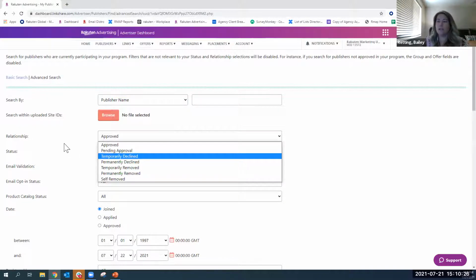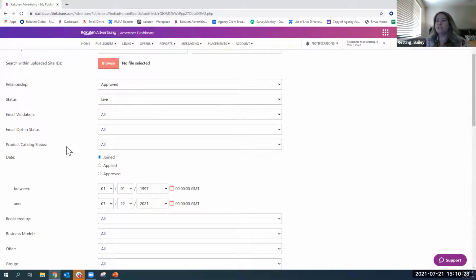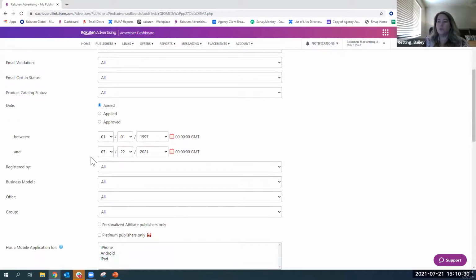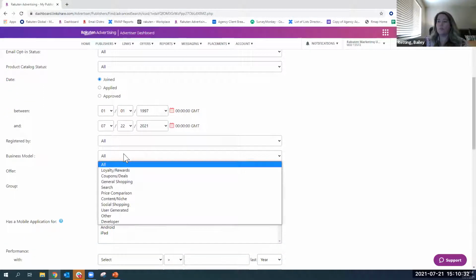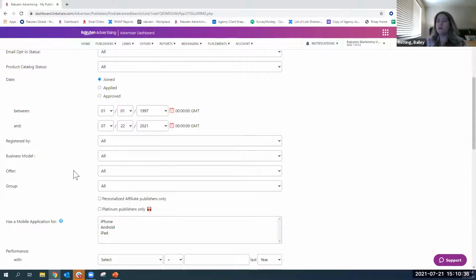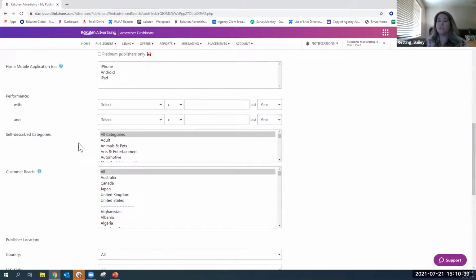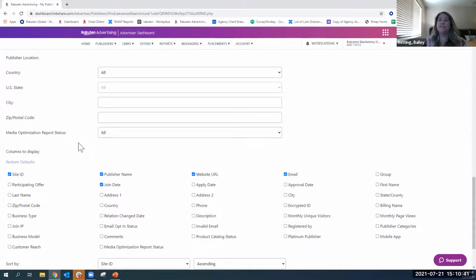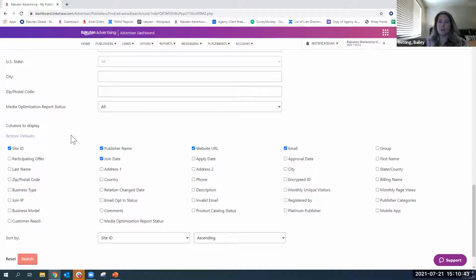This is a good place to check. You can also come down here and see if they've joined during a certain date, what their business model is. Say you really only want to search for a specific type of business model. There's a lot of good stuff, but at the very bottom here, here's where you get really all of the information. You can choose any, you can take away any of these options and get this information for your publishers.